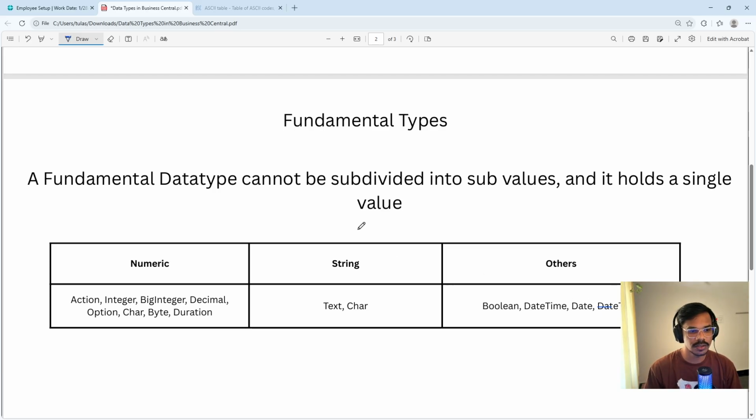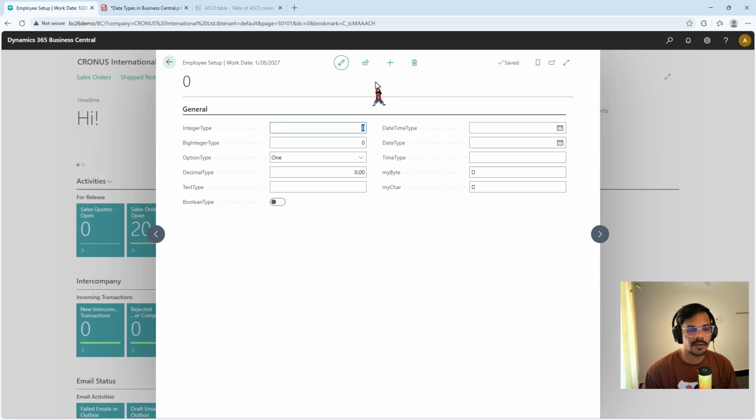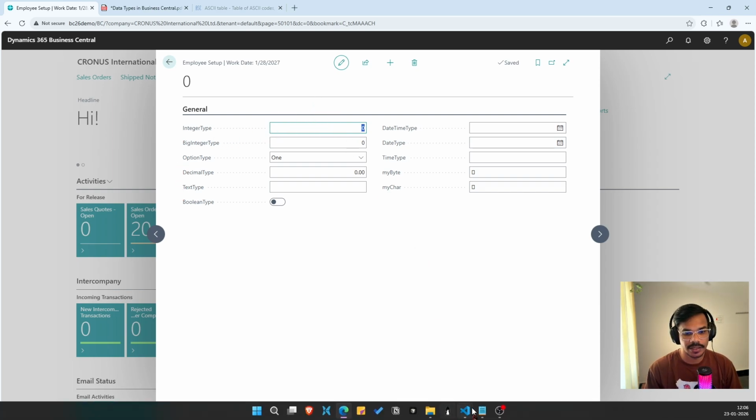So let us see that in action. In here, I have created a page called employee setup, and in this page, I already have different types of fundamental types, and I have created fields for each of these fundamental types. So let us see that in code.